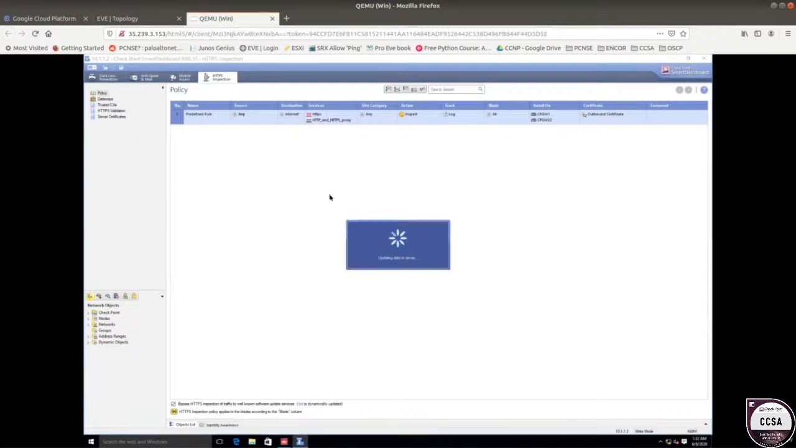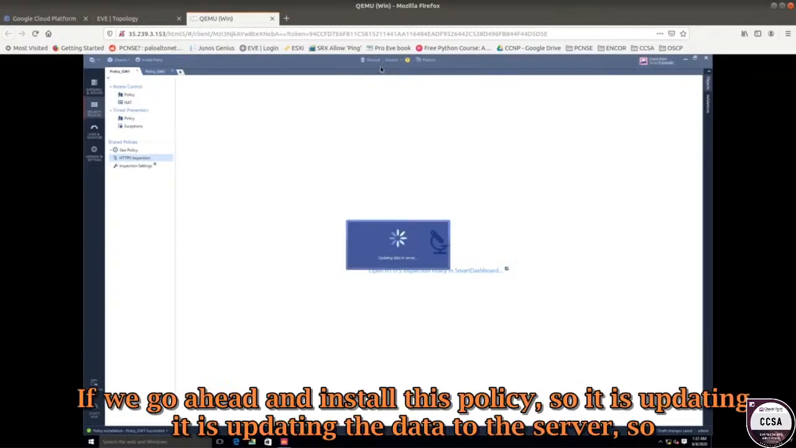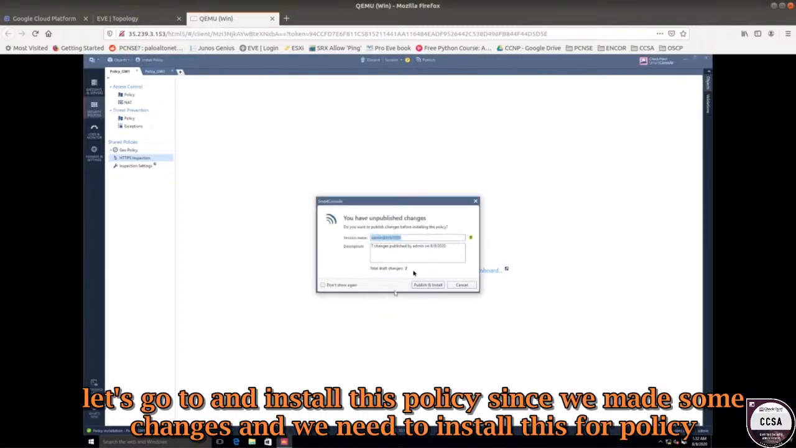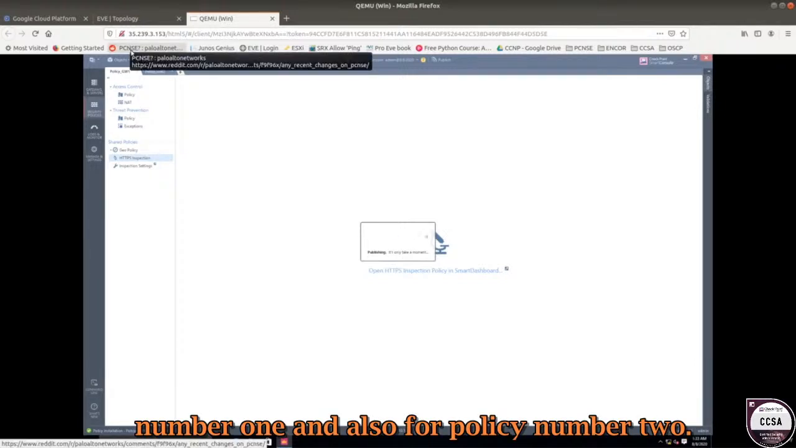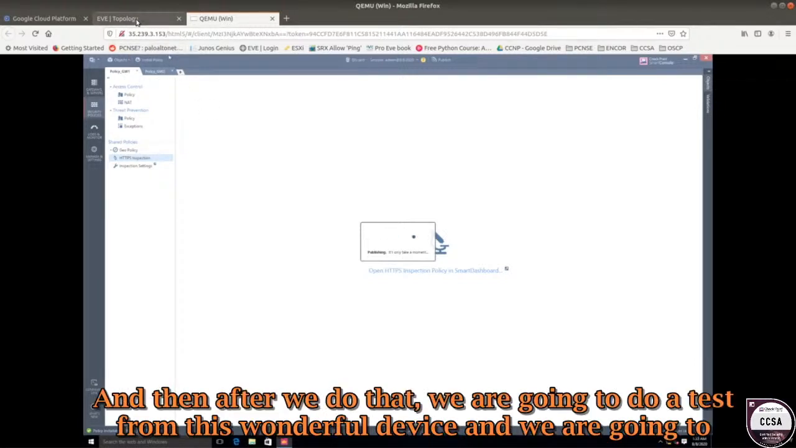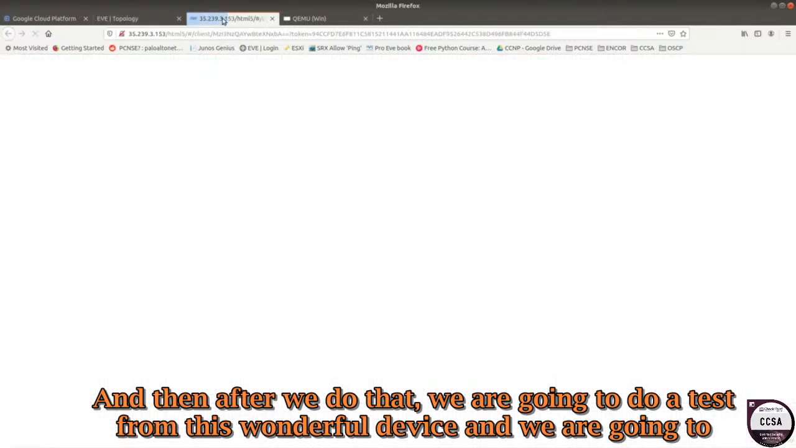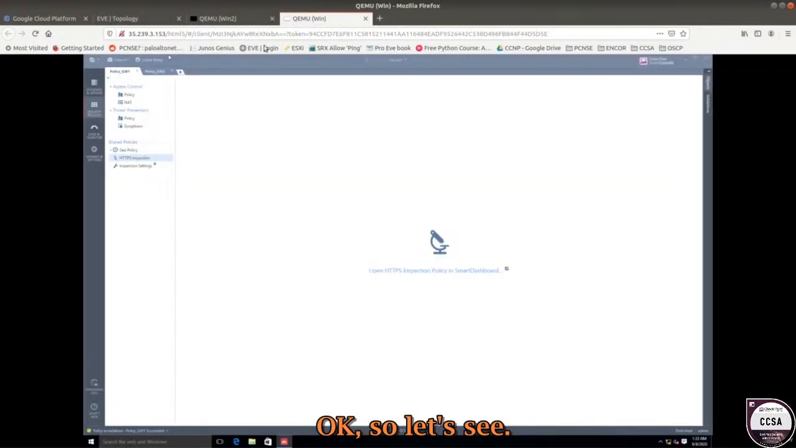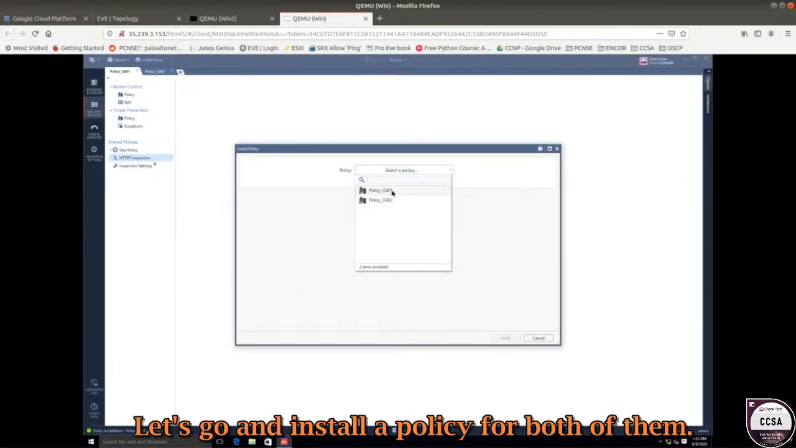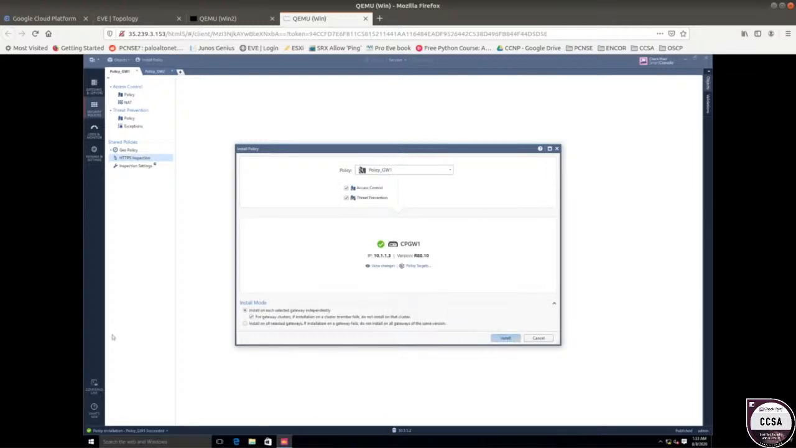And then if we go ahead and install this policy, it is updating the data to the server. Since we made some changes, we need to install this for policy number 1 and also for policy number 2. After we do that, we are going to do a test from this Windows device, and we are going to try to get into this Linux machine at 20.1.1.3. Let's see where it's at. Let's go ahead and install the policy for both of them.